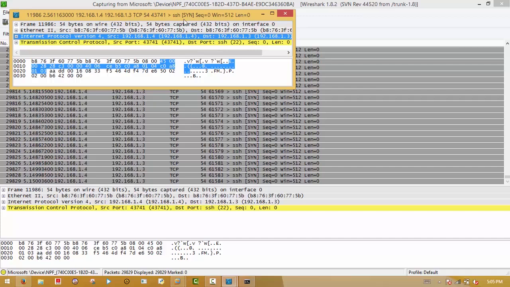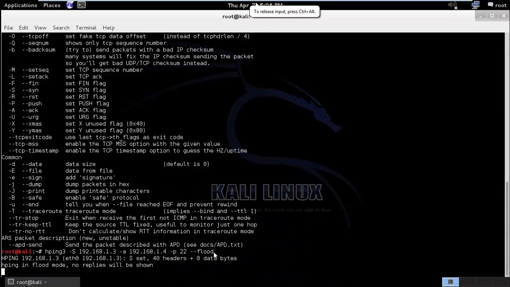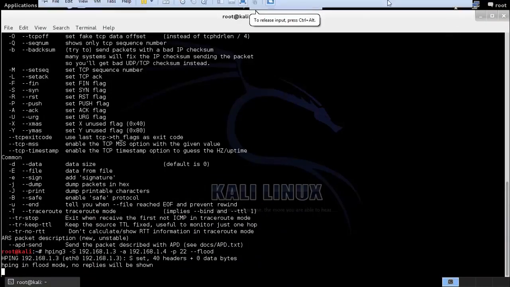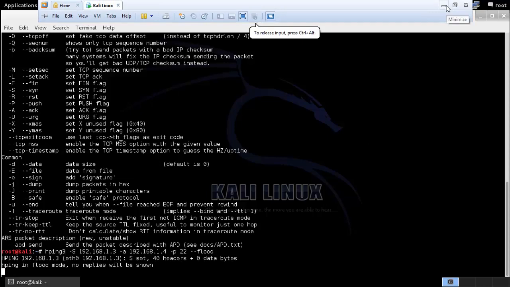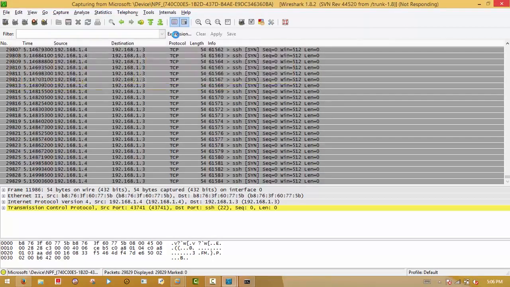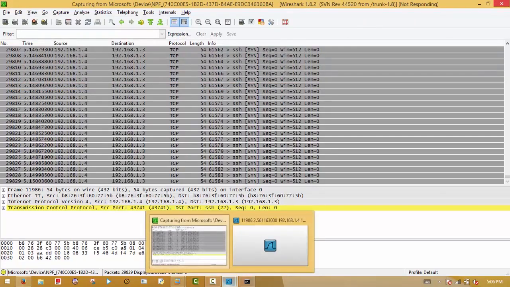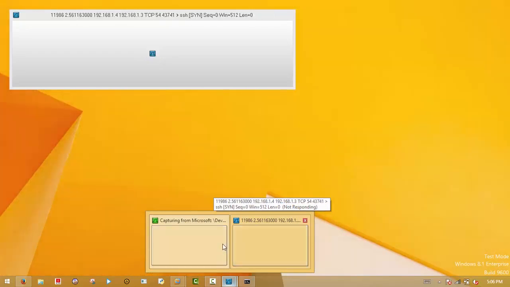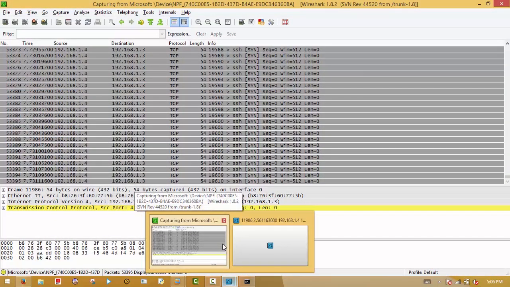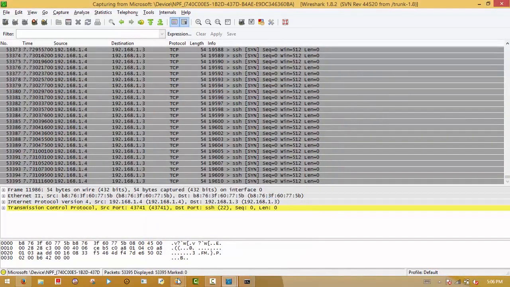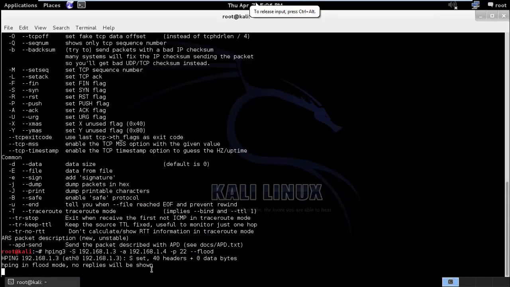You can see here, showing that a lot of packets we got. It's an error for that. Now we can see the Kali Linux command, and we are going to stop. So we are going to stop the flooding, so we can terminate this command.